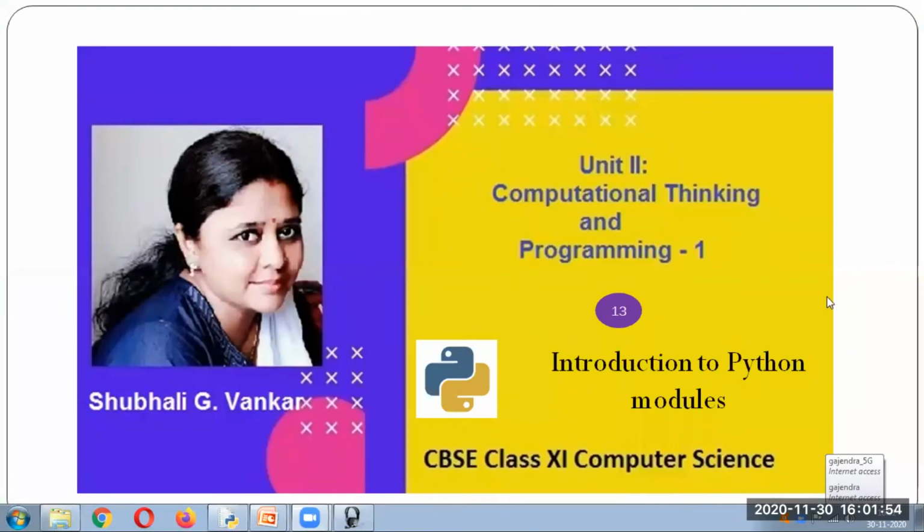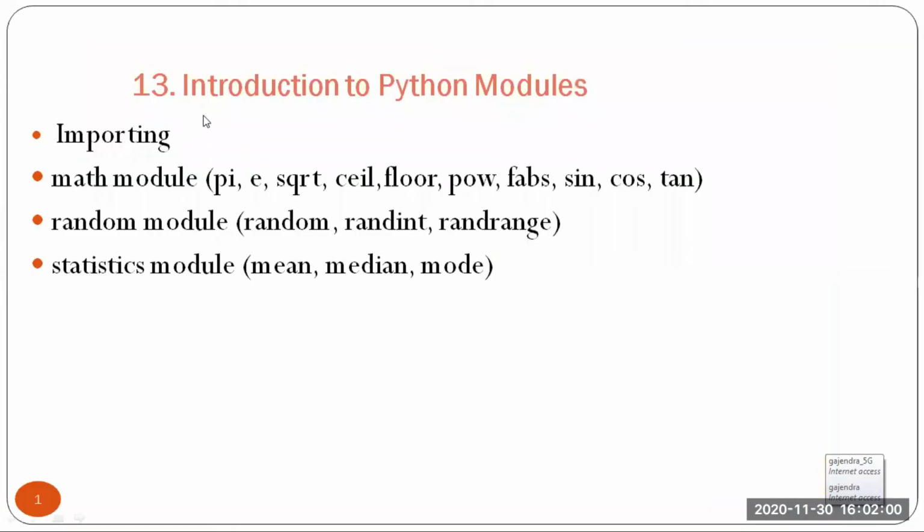Today we'll discuss an introduction to Python modules. Basically, what are modules? These are the predefined methods available in Python. These are the three modules we are going to learn in today's session. First one is the math module, second one is the random module, and third one is the statistics module. Before we use all these methods, we are supposed to import these modules.